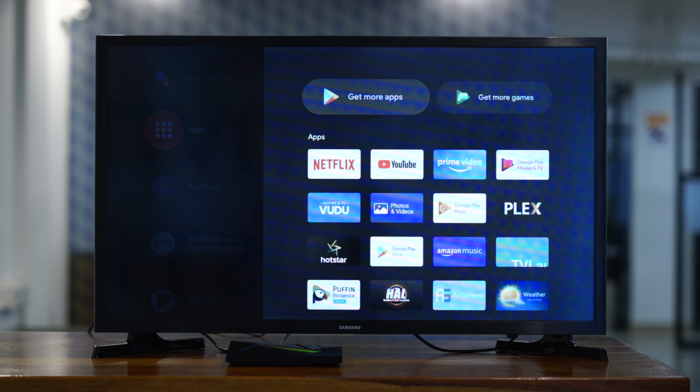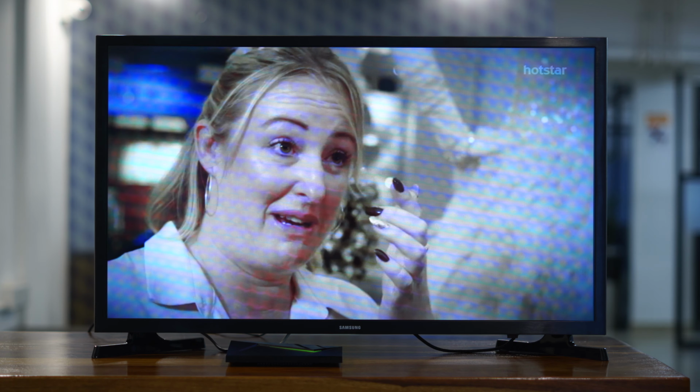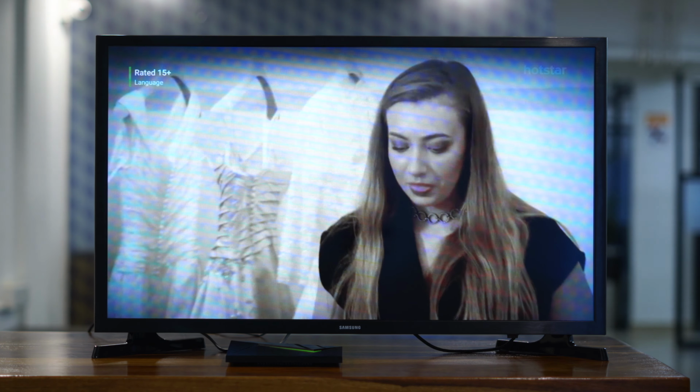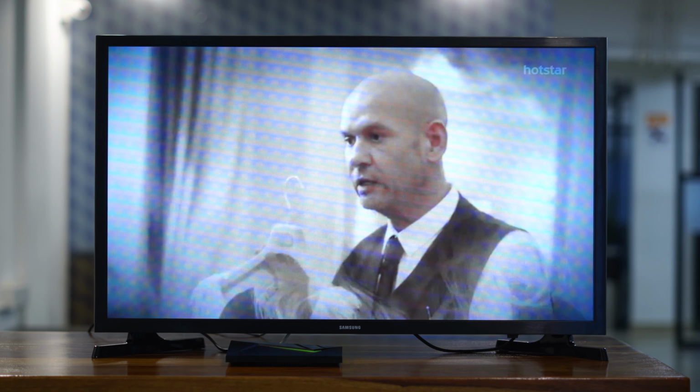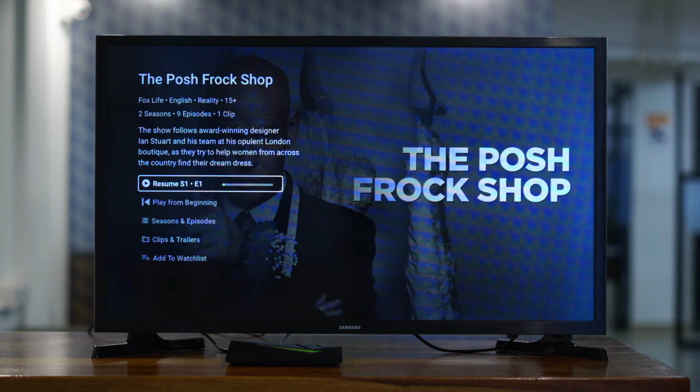Starting off, we have Hotstar, a popular Star India-owned streaming service that offers IPL and popular HBO shows like Game of Thrones, The Wire, along with some local and regional content. Most of the content is free to watch and doesn't even require you to log in.